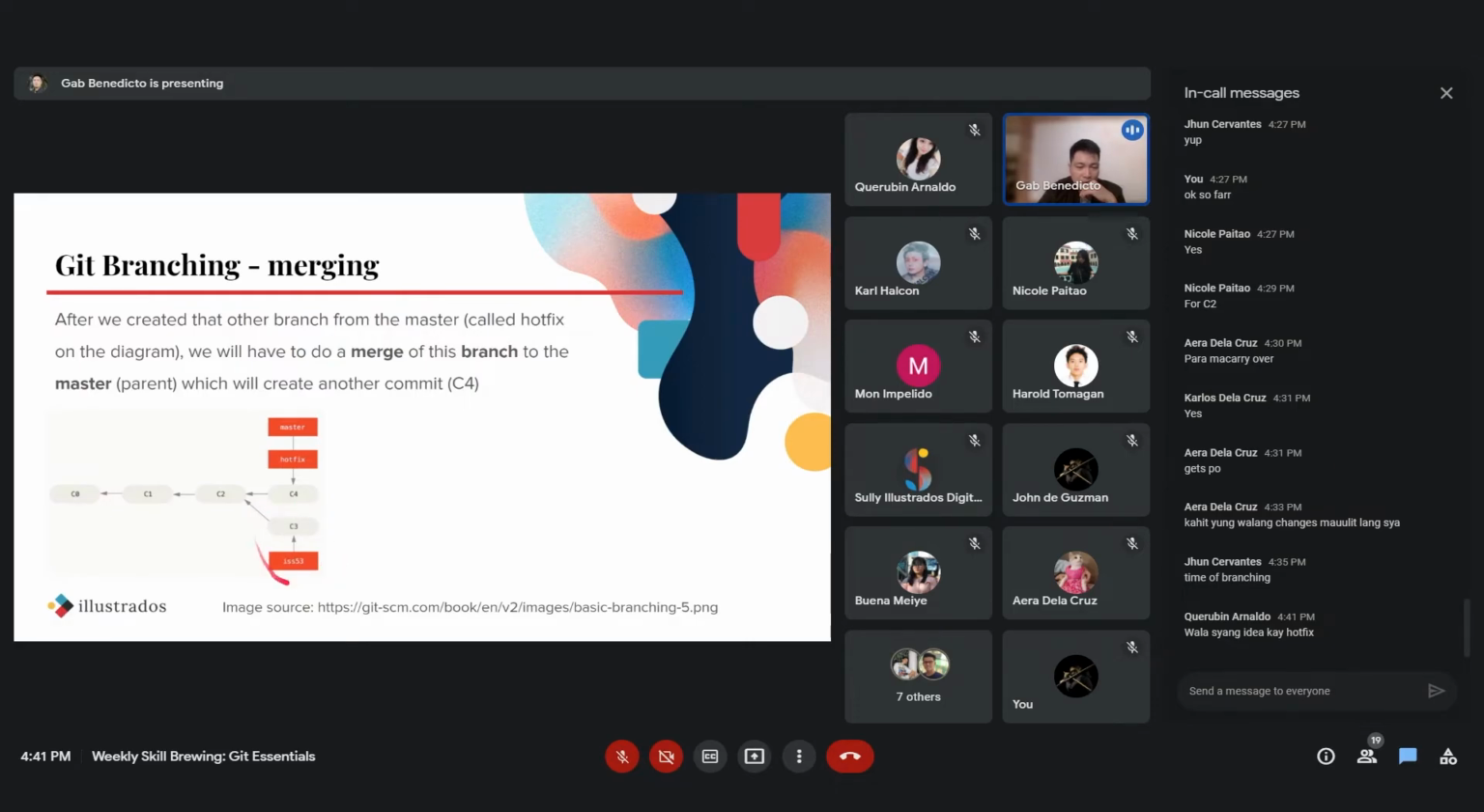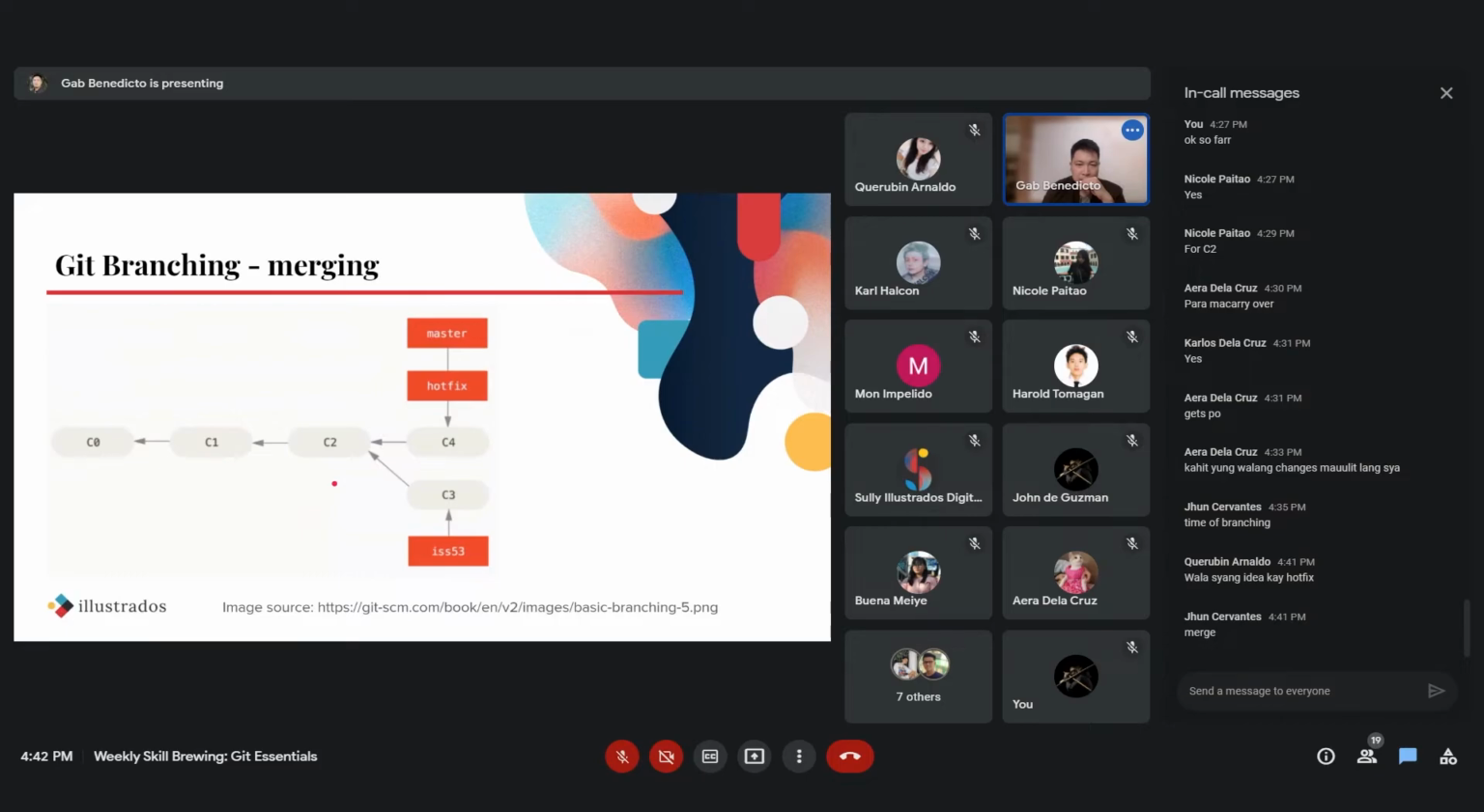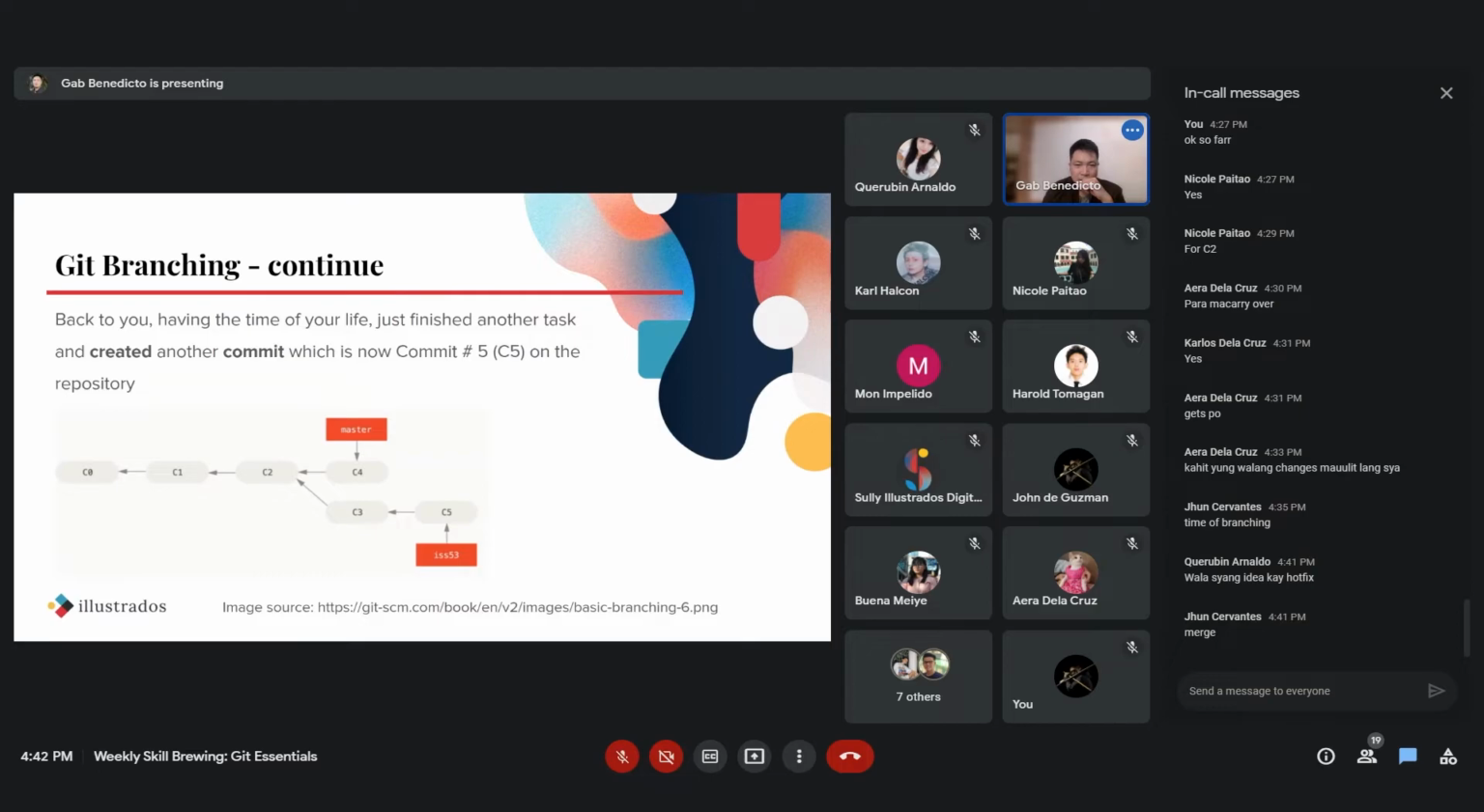What's the best solution for this? Yes. I-merge mo si C4 to C3 para all of them will work. All of them will be aligned: master, hotfix, and development branch. Whichever codes na meron kayo dito, i-merge nyo lang kay C4. Ito yung bigger picture.